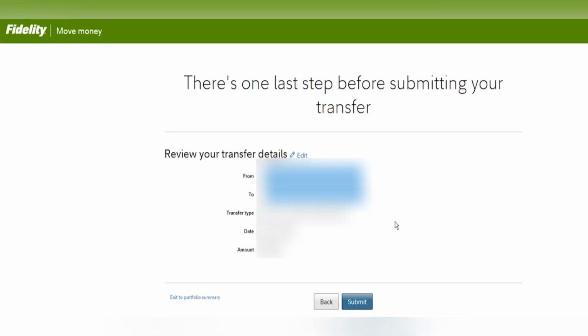You will then be taken to a review page where all of the details of your withdrawal request are displayed. Carefully check the source account, destination bank account, withdrawal amount, and any tax withholding elections to make sure everything is correct. If all the information looks accurate, click the Submit button to finalize the withdrawal request.